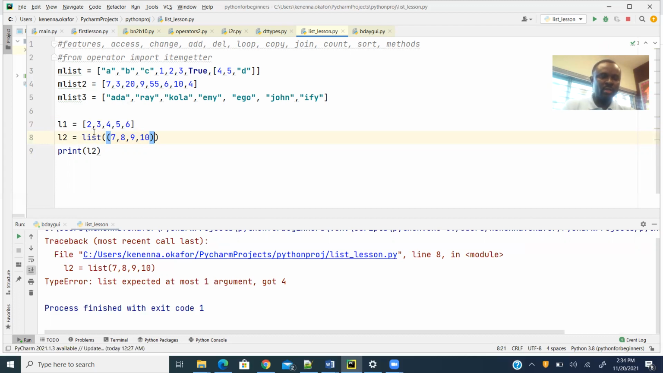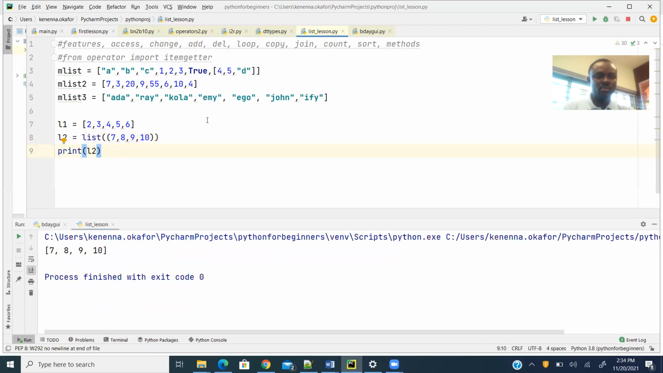Take note of the double round brackets there. If I try to run this again, we'll see that no error is raised. So a list is actually created. If I'm using the constructor method, please, I need to use double round brackets. Okay. All right, guys. So that's how you create a list in Python.